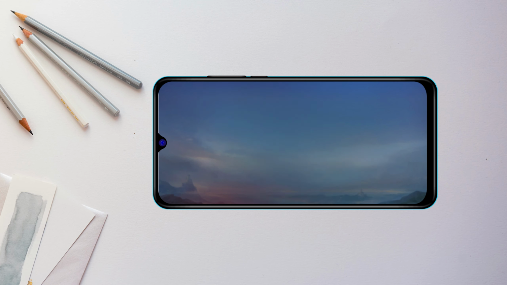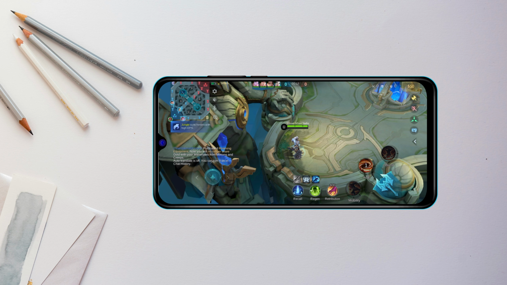Once you are in, tap on the microphone icon on the screen to activate voice chat. You can also adjust the volume of your mic and your teammates' voices from this menu.